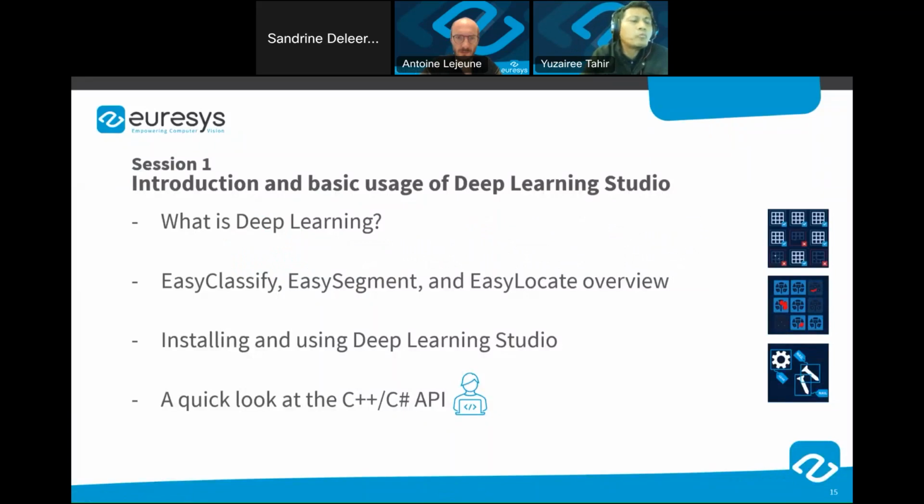For today's training, we will cover the definition of deep learning quickly. We then show you the basics of EasyClassify, EasySegment, and EasyLocate. We will also show you how to install Deep Learning Studio. It is not difficult, but it is not easy either, especially when you want to utilize a GPU. So we thought it was a good idea to include it in the training. We also take a quick peek at the code of Easy Deep Learning.